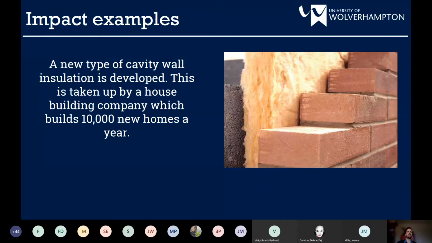So this is our first example. Someone's research has led to a new type of cavity wall installation being developed. It's taken up by a house building company which builds 10,000 new homes a year. So would you consider that good or bad impact? And if you can type why you might think that as well, and then we'll have a look at it.